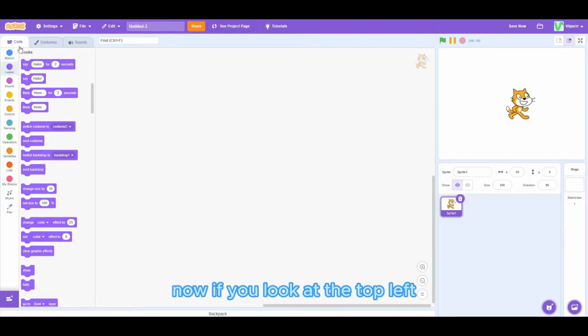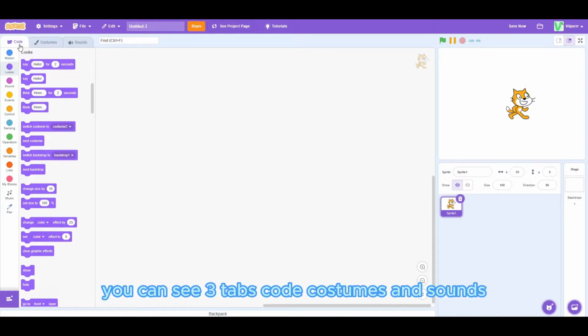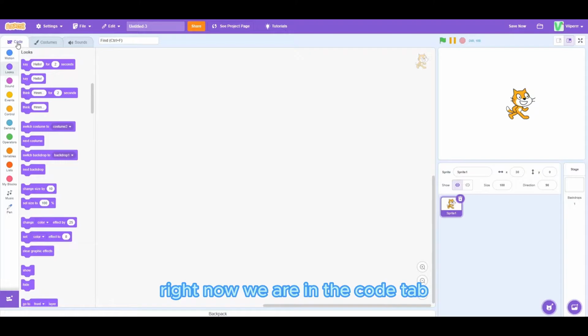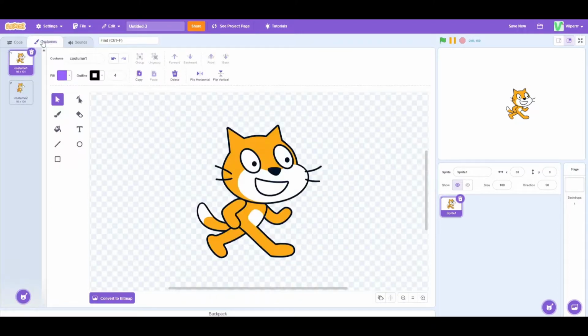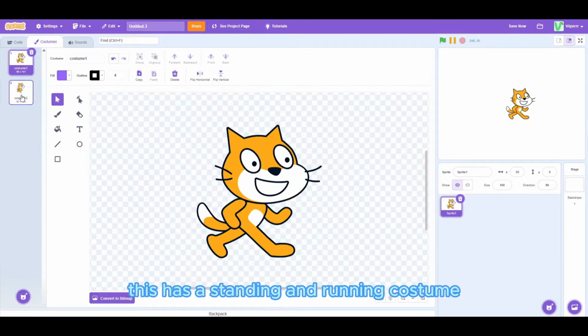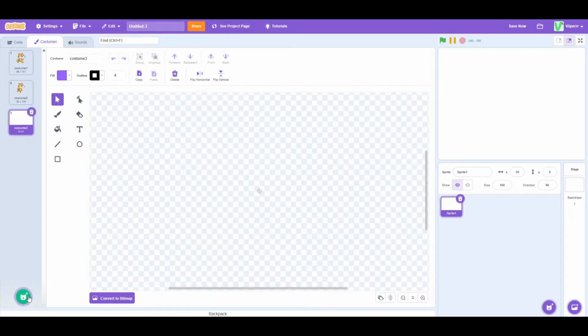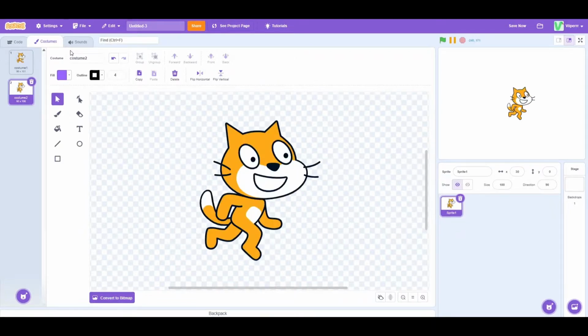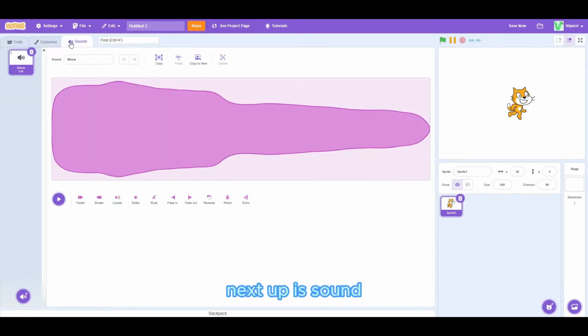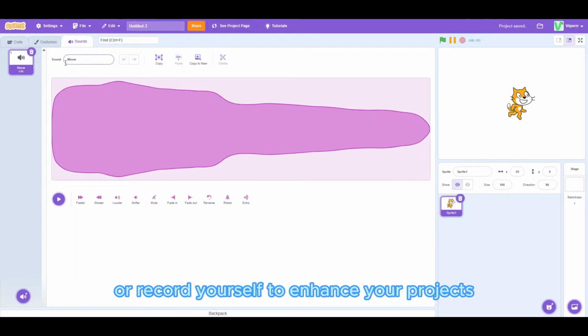Now, if you look at the top left, you can see 3 tabs: Code, Costumes, and Sounds. Right now we are in the Code tab, so we don't need to go over it again. Click into the Costumes tab. Costumes are your character and the different states they have. For example, this cat has a standing and running costume. You can also pick a costume or draw one yourself. Next up is sound. Sound is, well, sound. You can choose a sound effect or record yourself to enhance your projects.